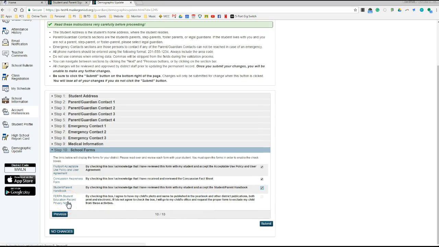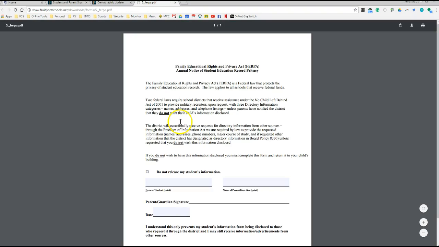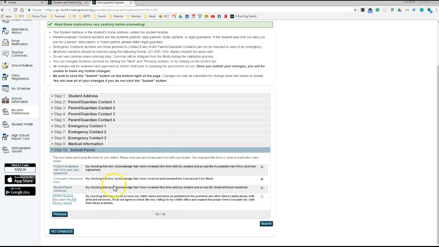And the last one is the FERPA Student Education Record Privacy Notice. Basically what this is saying is that you are allowing us to use your child's photo and name in the yearbook and other documents throughout the school year. And if you don't want this to happen, you need to go to the office and fill out a form. The form you'd fill out, you could actually link to it here as well. And this would be the form you would print and fill out and give back to the office. But remember, this is only if you do not wish to allow that to happen. So we'll click this box right here.